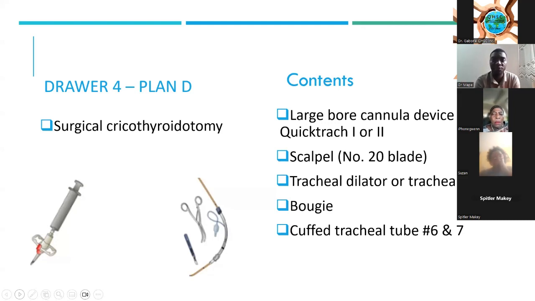And the content here should be a large bore cannula that will help us with the crico to achieve airway access through front of the neck, a scalpel, tracheal dilator, bougies with cuffed tracheal tube, small tube number 6 or 6.5. That could give us access to the trachea, depending on which supply you have. Sometimes you can improvise. Don't have the properly prepared instruments, you can improvise. So next slide.